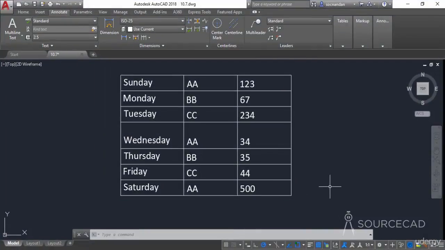So in this way, you can import as well as export a table from AutoCAD to Excel file.